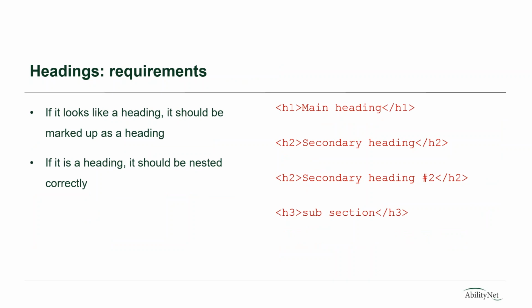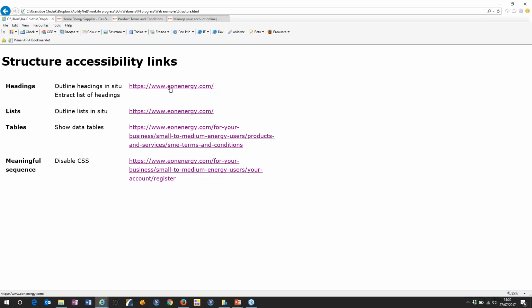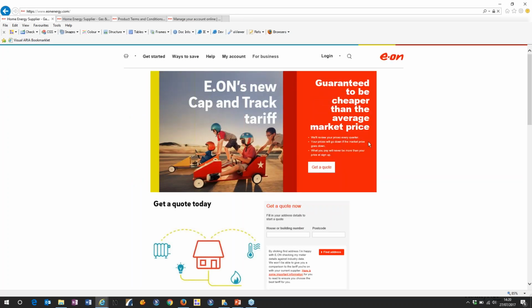So let's have a look at a browser and we'll look at some headings on the Eon Energy homepage. Now, I've created a few shortcuts and I'm just going to have a look at some of the headings on the homepage so I can illustrate a point.